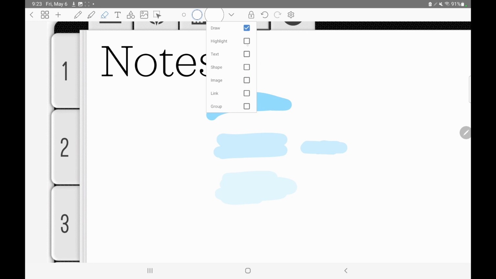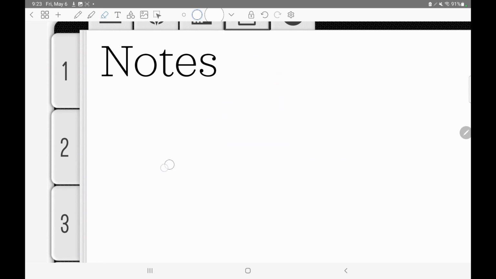So that's how you're going to do it, like that. Or I can select both of those and get rid of the highlighter as well. Now looking at the text tool, this is also another very nice feature.